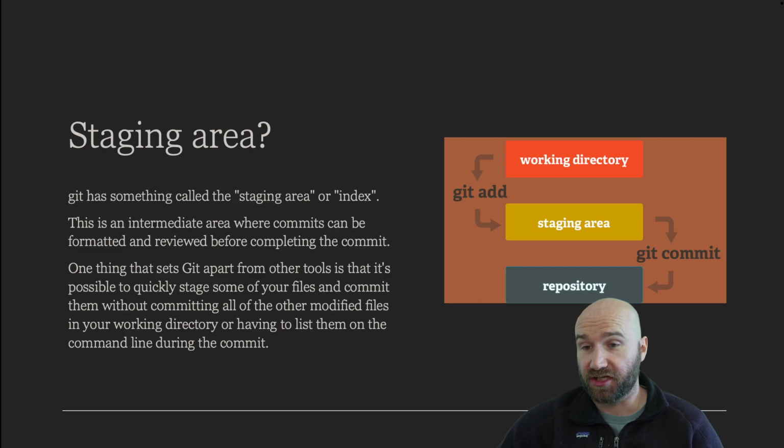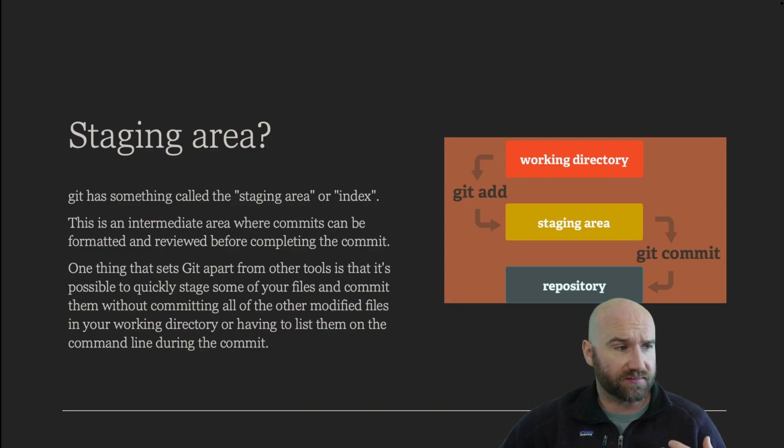What is a staging area? Git has something called a staging area, or index. It's an intermediate area where commits can be formatted and reviewed, essentially staging up your commit so you can review everything before you pull the trigger and commit it into your repository, where it's there forever. One thing that sets Git apart from other tools is that it's possible to quickly stage some of your files for a commit without committing all modified files in your working directory.